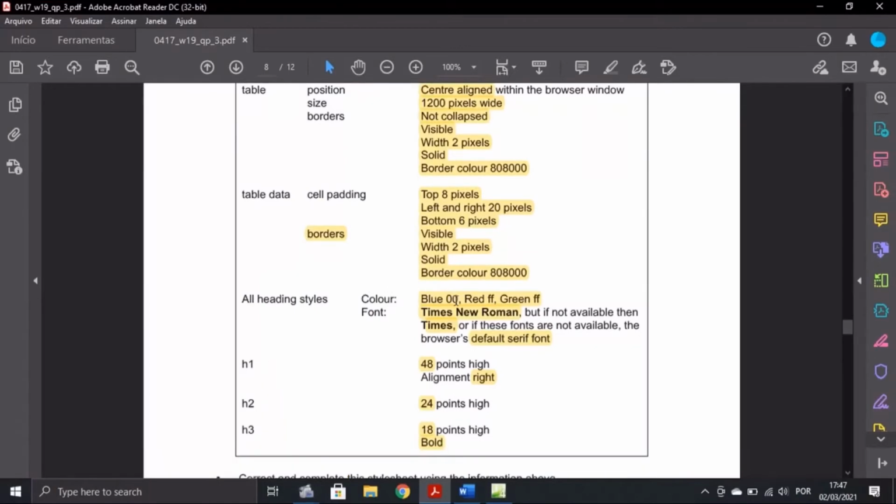All heading styles have 0 of blue, FF of red, and FF of green. So this is in the wrong order. This should be RGB, so red first, then green, and then blue. So we have to place this in the correct order while we are selecting the color. The font is Times New Roman, and if this is not available, then it should be Times, and if none of this is available, then it should be a serif font, which means with strokes. H1 is 48 points high and right aligned. H2 is 24 points high, and H3 is 18 points high, and it's bold.